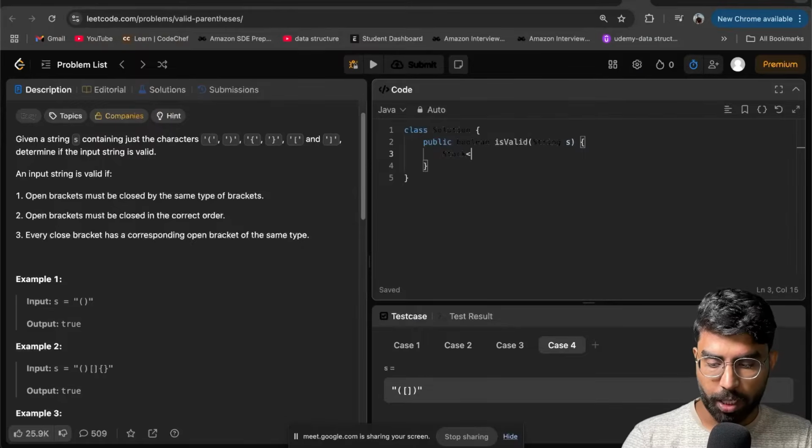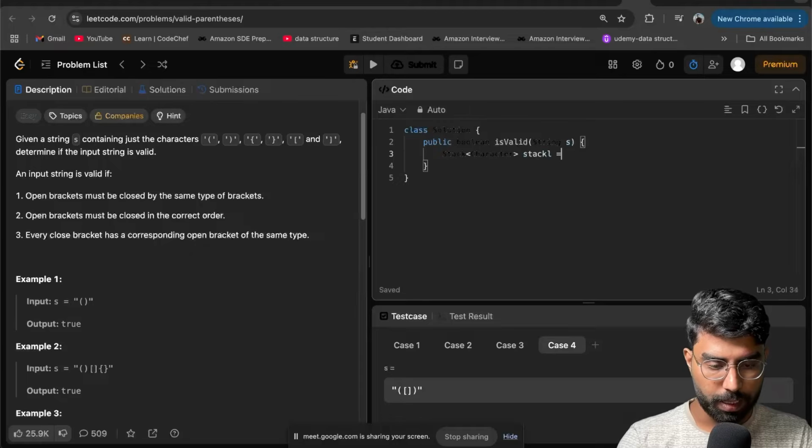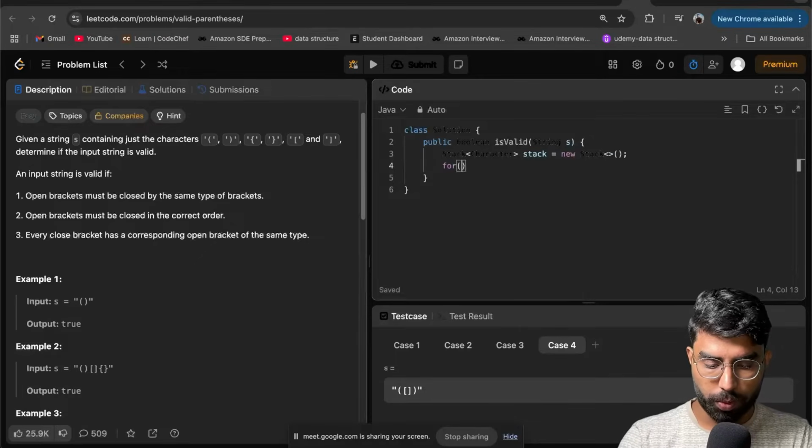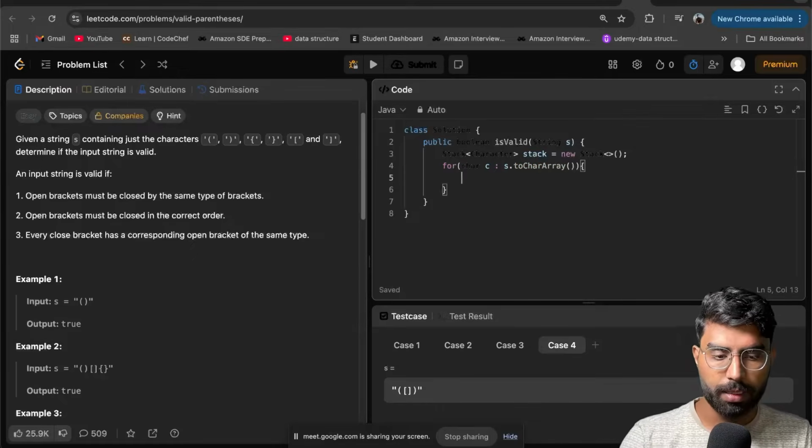We will be having a stack of type character, right? Let's say stack equal to new stack, correct. Now what's next? We will be using a for each loop for this string. We will be converting to a char array, right? s.toCharArray(). Now if we are getting the opening bracket, we will push the corresponding closing bracket.